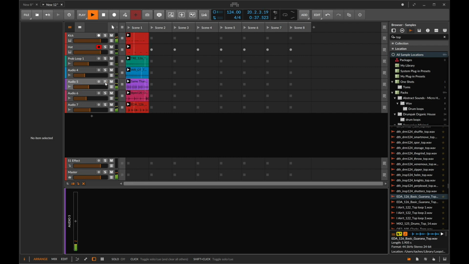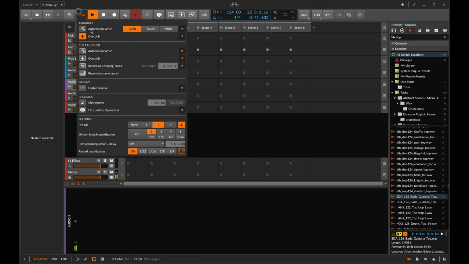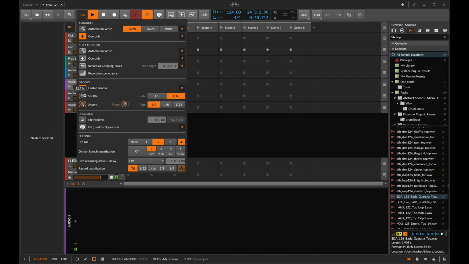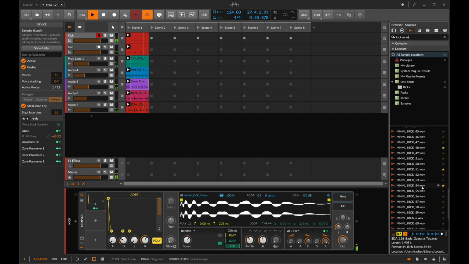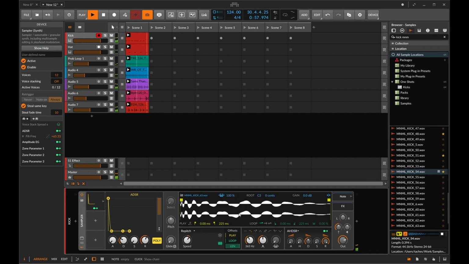Might be quite good to bring a bit of swing into this, so let's enable the groove. Not massively into that kick, to be honest. Let's see if we can swap it for one that I've starred. Okay, that's cool, I'm into that.